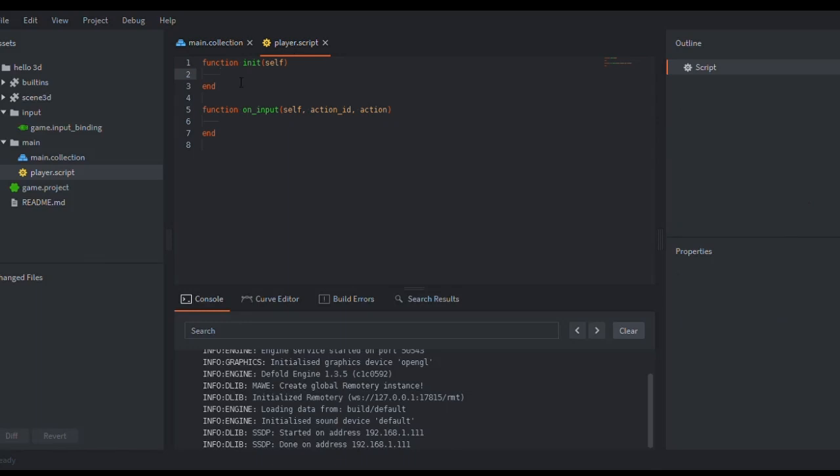Now let's start scripting. The first thing we need is to write msg.post, and acquire focus. We're just going to post here to the point, and the message ID will be acquire_input_focus. We need to use inputs to move the player, so we just need to acquire input.